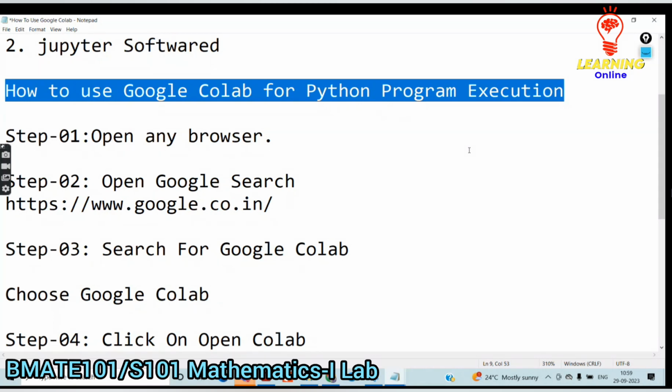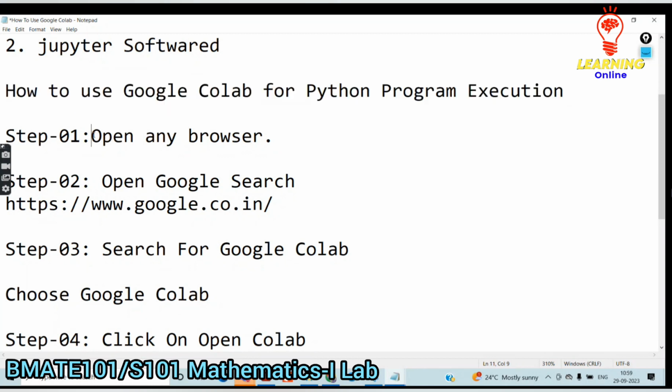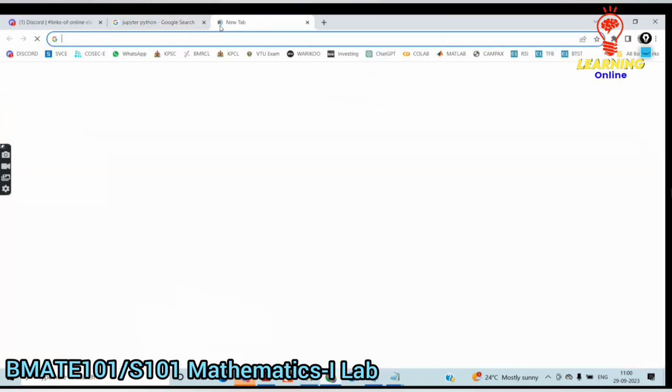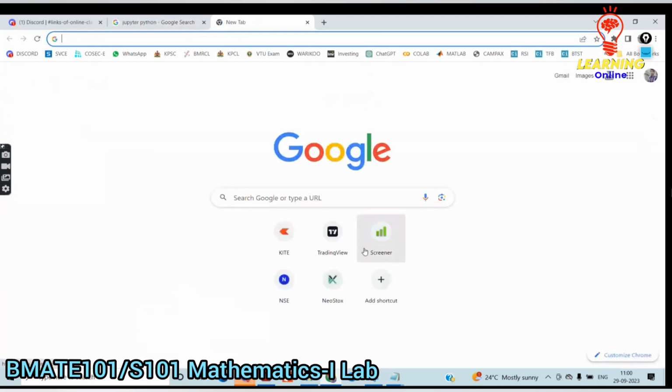Now we can discuss this. What is the first step? The first step is to open any browser. You can use your mobile phone or your system. I already have the Chrome browser. Preferably use Google Chrome itself for executing programs with Google Colab.